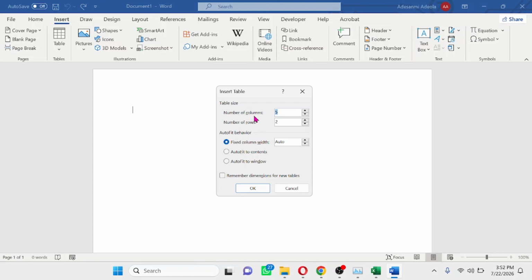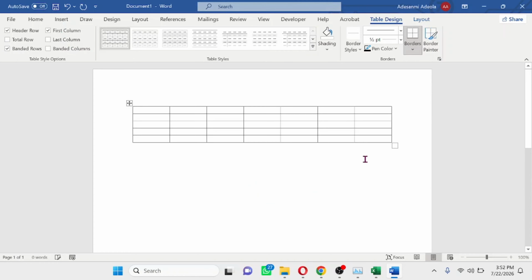Then you have number of columns, which is like this, and number of rows, which is like this. So let's say the number of columns, you can increase it. Let's say 6 columns. The number of rows, let's say we are going for 4 or 5 rows. Then you have the autofit behavior here. You can see if it is fixed column width, maybe auto, or you put that. So this has to do with you. Then you can click any of these, then click on OK. Now you'll be able to create a table on Microsoft Office using the second method.